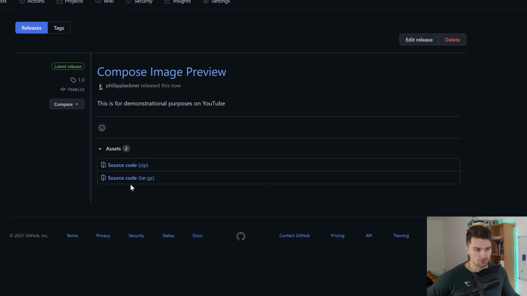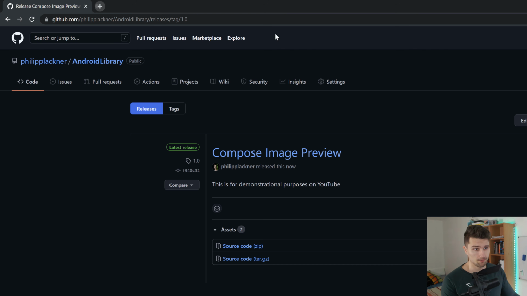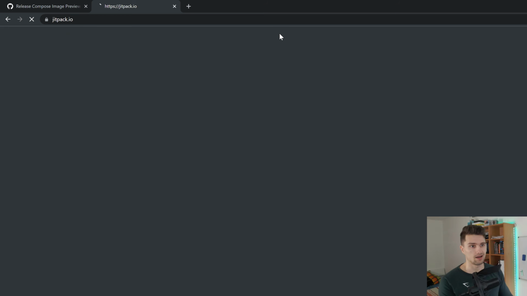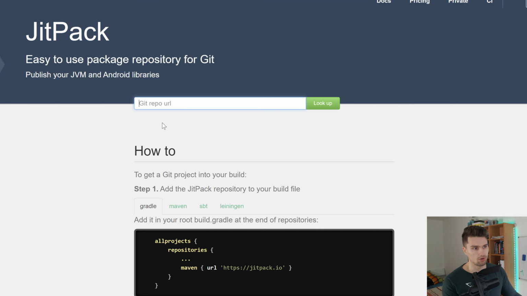You can also download the source code of this release as a zip file. We don't need to do that. Instead, what we want to do is we want to go to Jitpack.io. This is the website from Jitpack, and here you can actually search for a Git repo URL. So if you search for your repository and it finds that, you know that you're able to include that. Or if it didn't work, if the build failed for Jitpack, you will also find your error logs here.